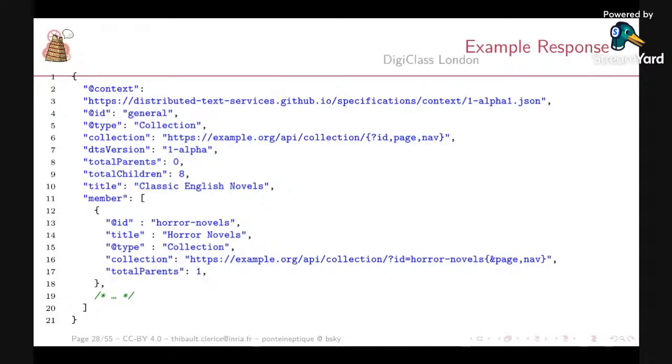One thing here, because we have the collection link that is repeated here and there, it means also that you can connect to another DTS API, as I said before. Here, if our novels were hosted not by example.org but example.fr, then it will work as well.